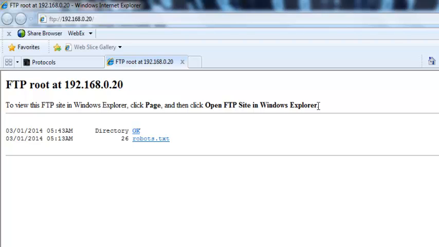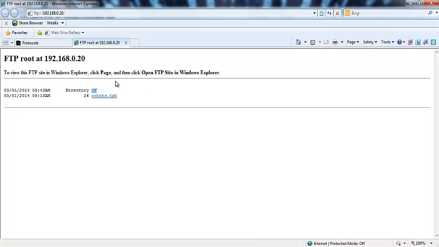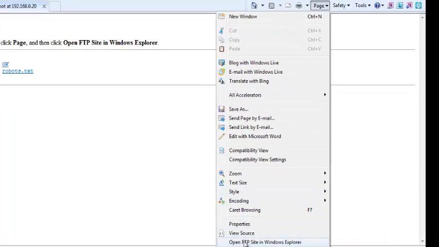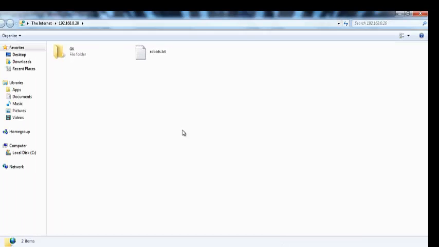This is known behavior of Internet Explorer. When you try to access the FTP site from Windows Explorer, this is the default message you should get. What it basically says is that in order to view it properly in Windows Explorer, go to page. I'm going to go to page and click on open FTP site in Windows Explorer. Let me click on that.